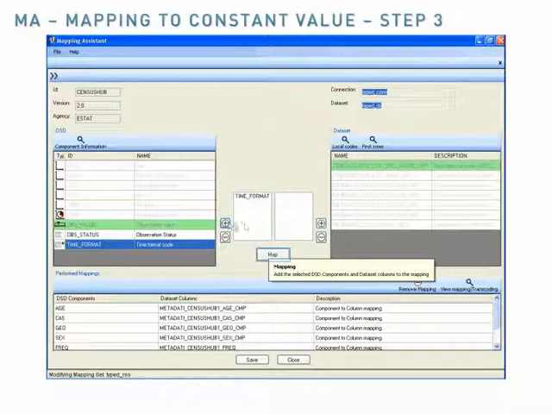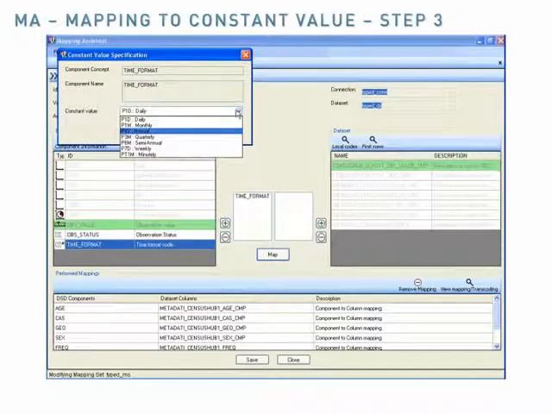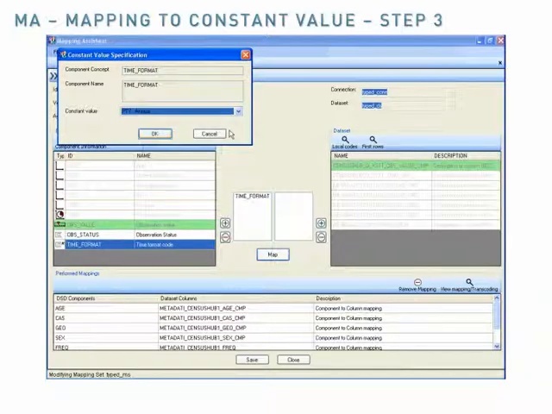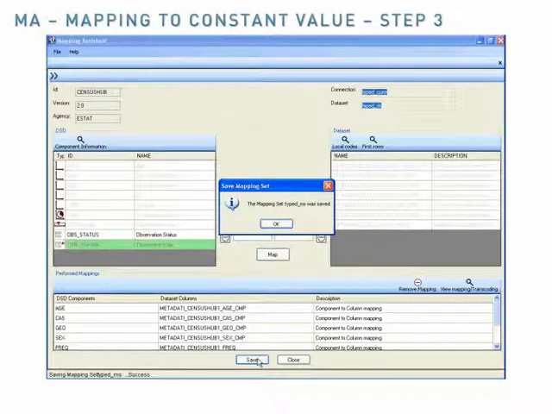The SDMX concept time_format gets the constant value P1Y for the yearly data format attached. The SDMX concept ops_status is not mandatory, therefore no action is taken.